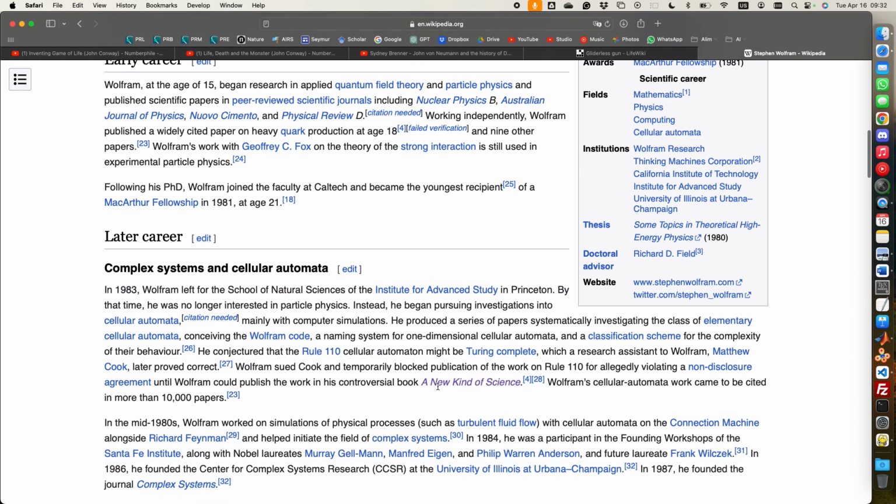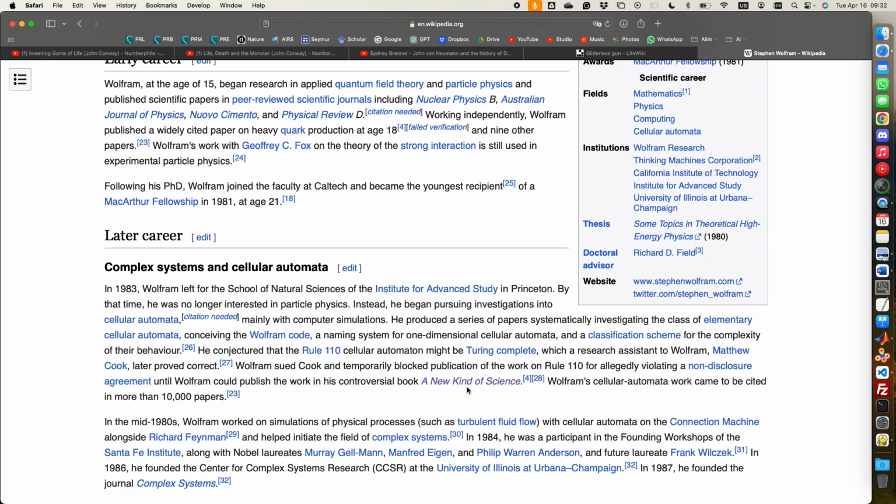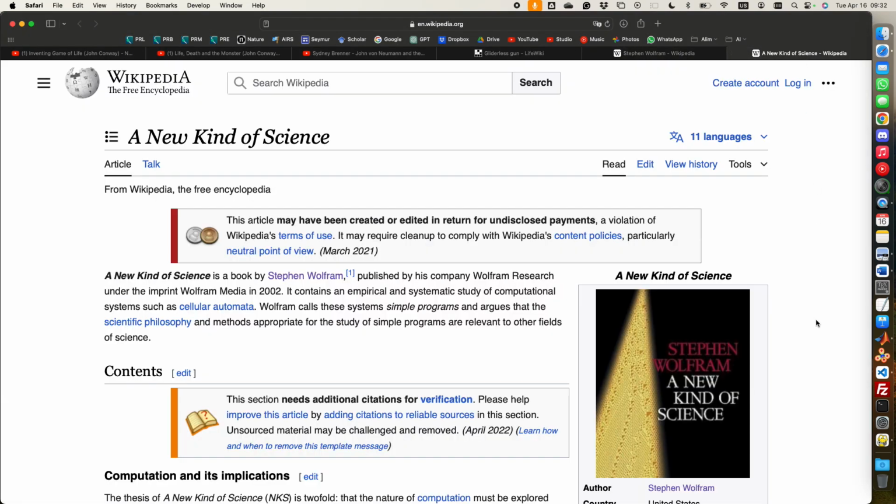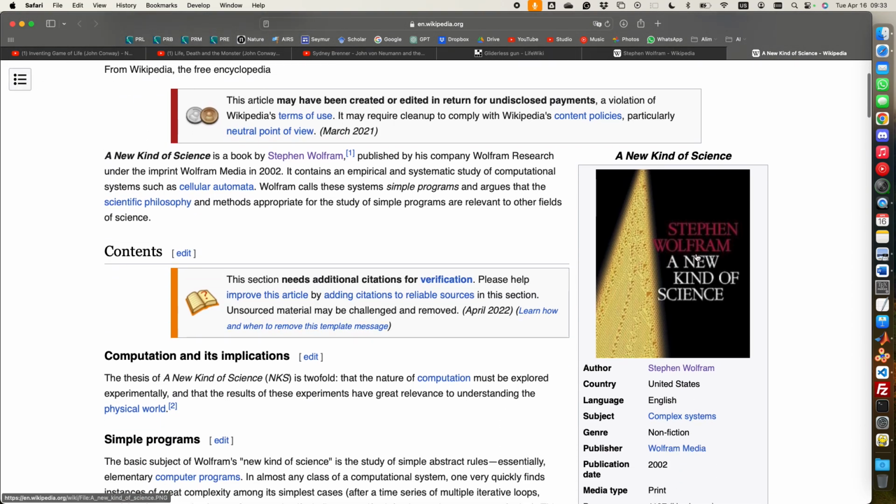Then he went on to this new avenue. So he wrote this book in 2002. It's called A New Kind of Science. And it's really, really valuable for its perspective. Okay, the perspective is this. Actually, we mentioned this perspective already.